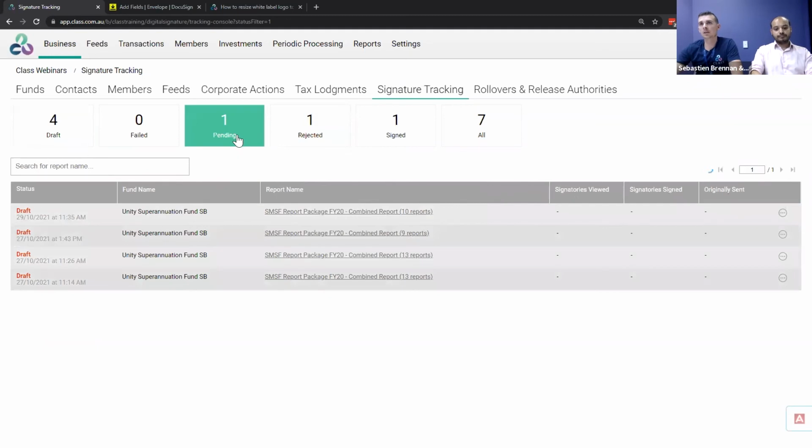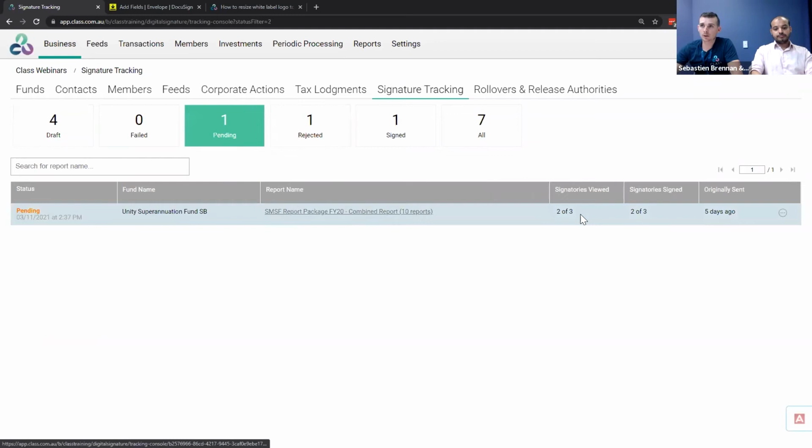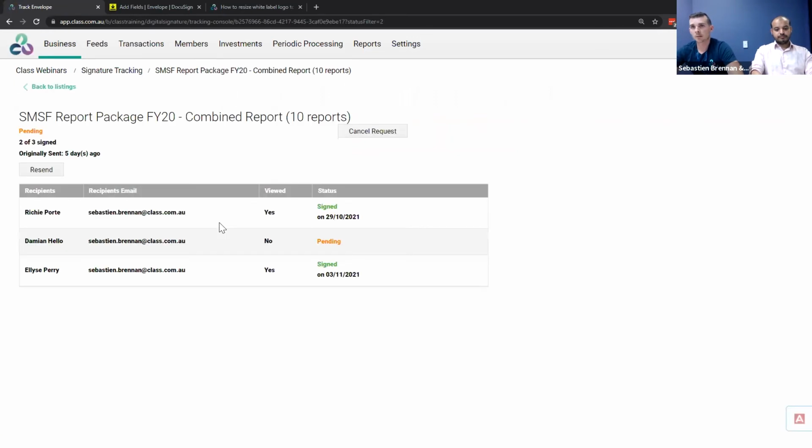We can see here the reports that are pending signature. If I click on the report, I can already see 2 out of 3 have viewed and 2 out of 3 have signed, and it was sent 5 days ago. Clicking on this will give me some more details. So what it's telling me here is that the people who have signed are effectively the 2 members. It's just the tax agent who needs to sign it. So they haven't viewed it yet. They haven't signed it. We could resend it if required, but in this case, we know obviously the tax agent is going to be in our firm, so we can just ask Damien to complete that document there.